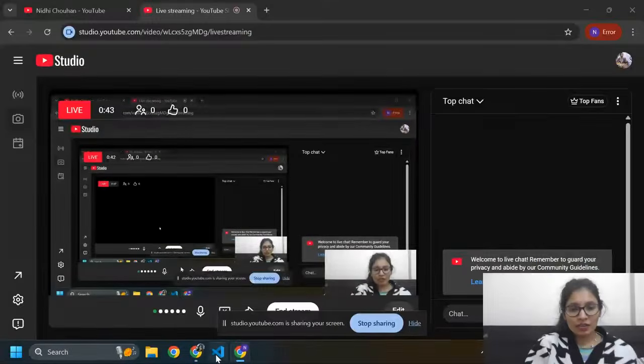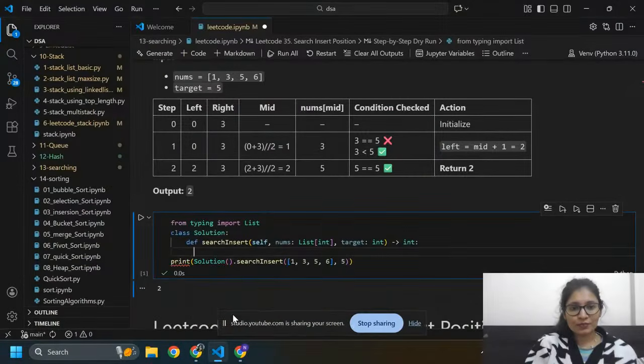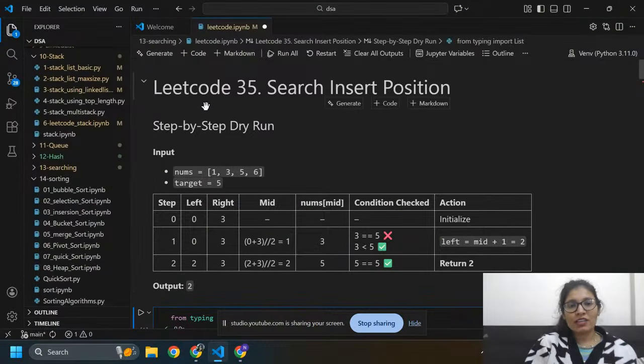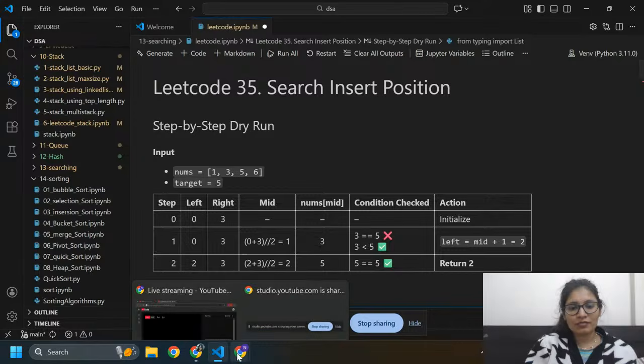Okay, so the problem number is 35. I'm going to share my screen with you. The problem is LeetCode 35, Search Insert Position. So we are going to search the insert position.